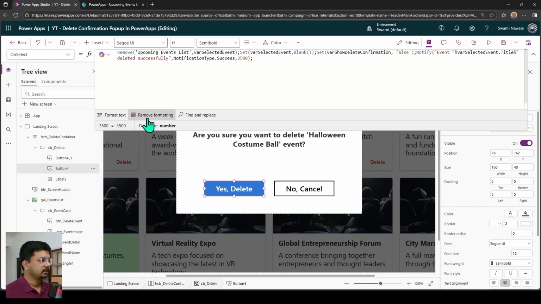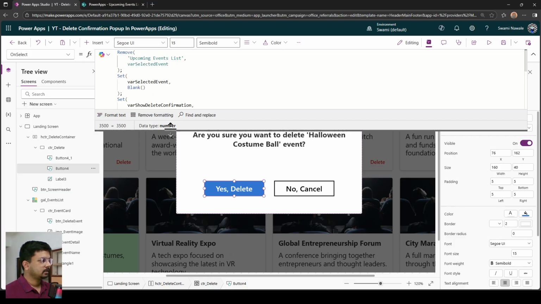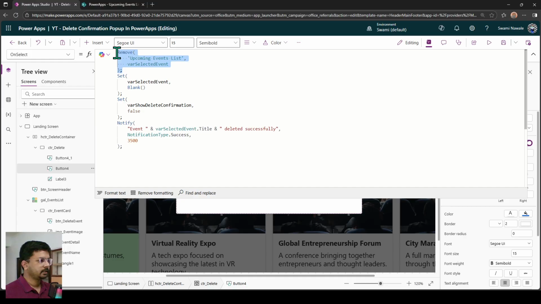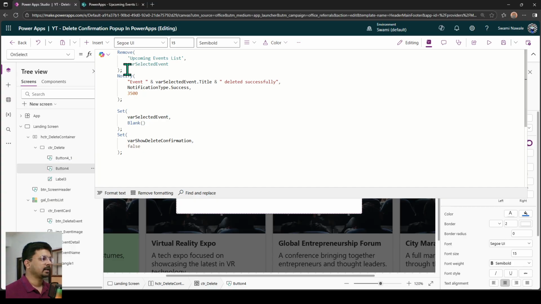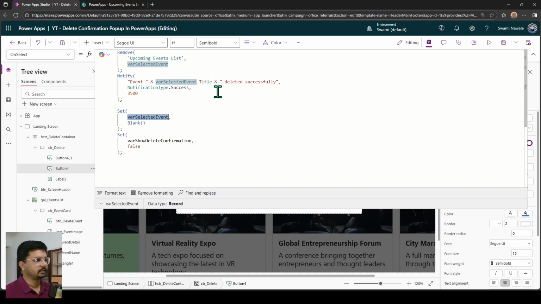Now let me format this and remove formatting. So here, as you can see, first we are removing this, we are setting the variable blank, we are hiding the pop-up, and we are showing the notification. The only thing I notice here is that I have to notify this before I set that variable as blank, because when the variable is blank I won't get that selected title. Okay, now let's play this.